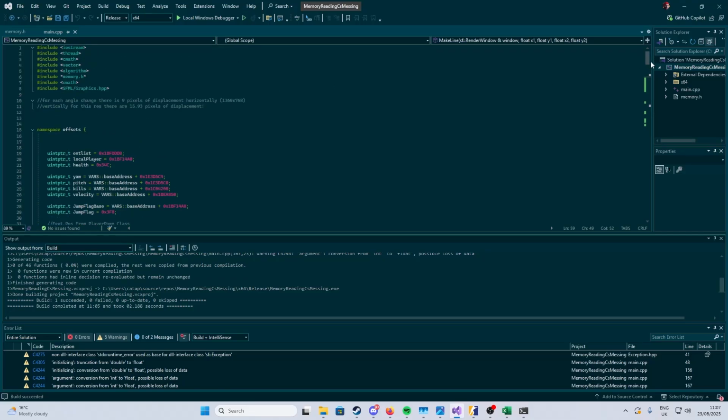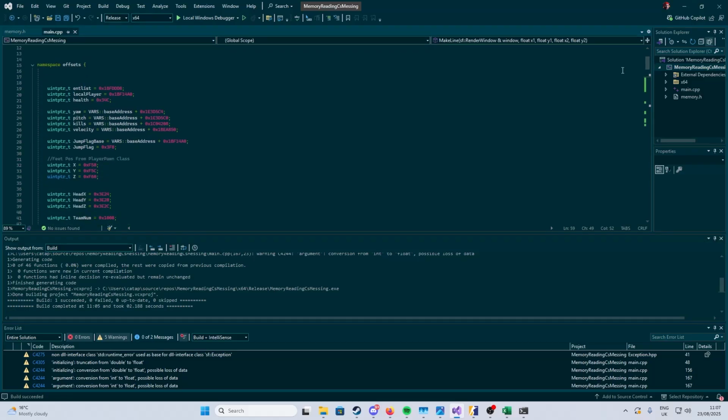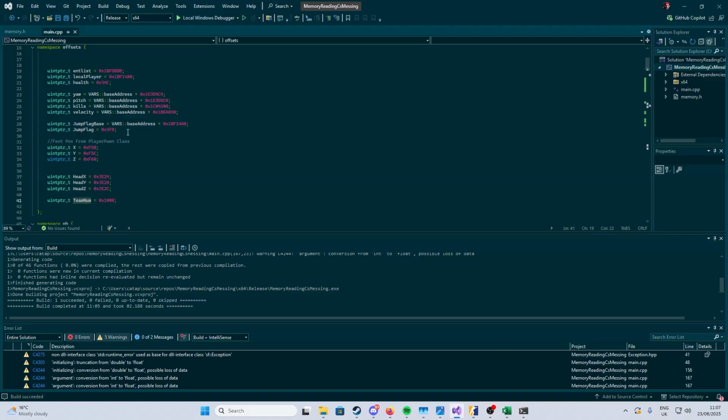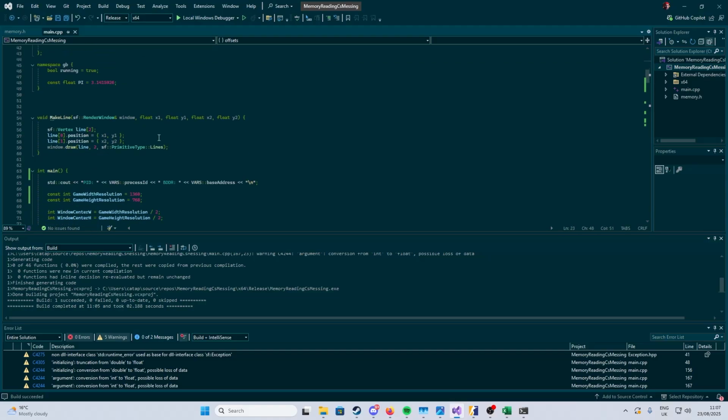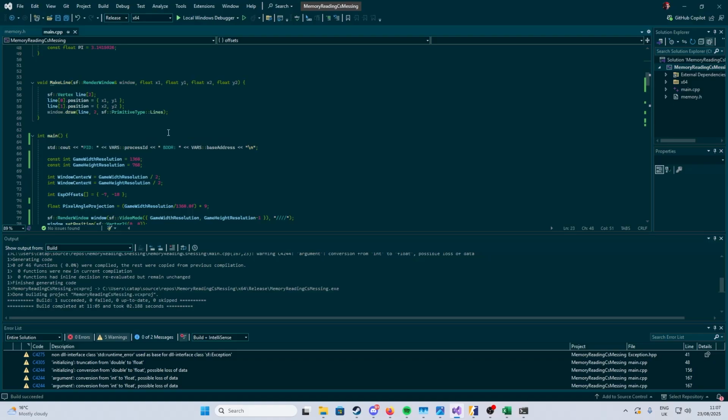Now let's get into the program and discuss this code. This program doesn't really require too many offsets. You don't need a view matrix, as previously mentioned. All you need are the offsets for the player's head and your head. The team, you need to know what team you are on. It's not really required, but I like it more that way. You need to know the pitch of yourself, and of course the entity list, the local player, and the health so that you can filter out the entities.